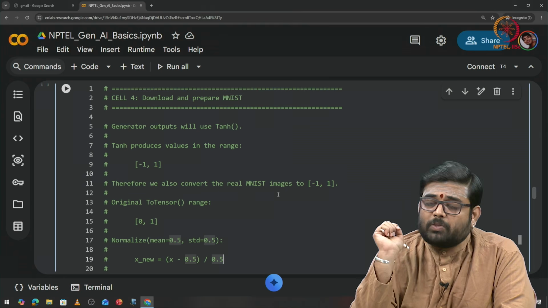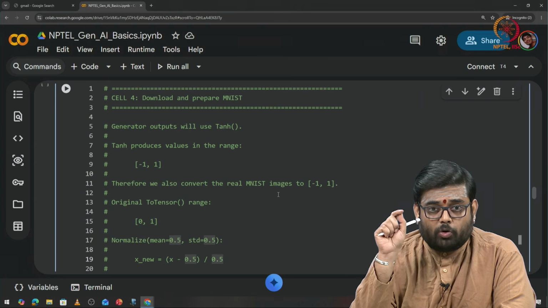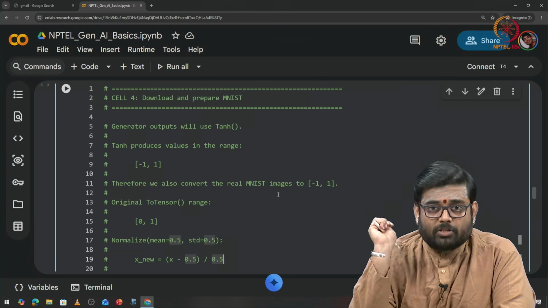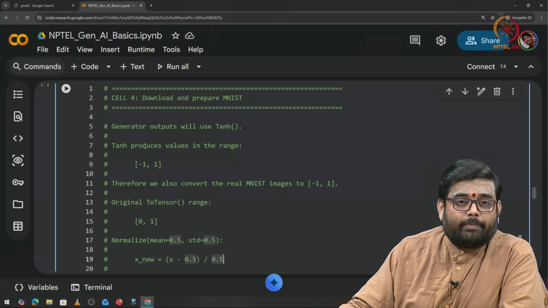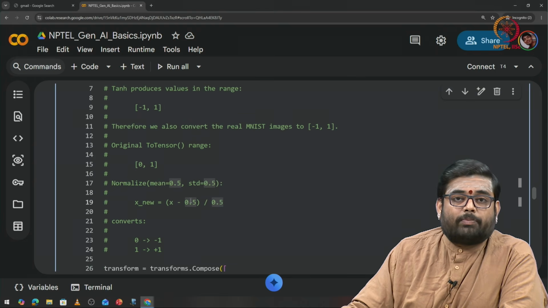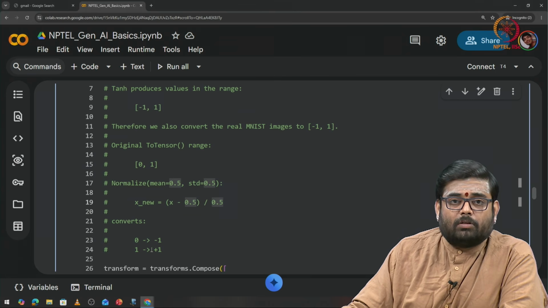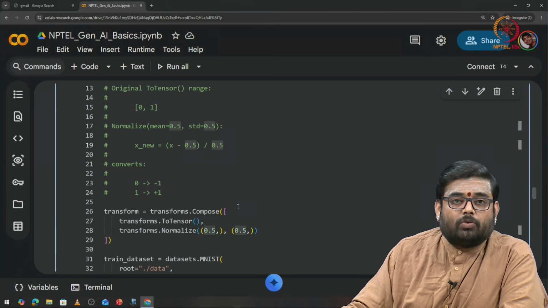Therefore, there will be a mismatch in the range of values. So, what do we do? We need to convert the range of the actual images, which is between 0 and 1, into -1 and 1. That is what we are trying to do; we are trying to normalize this. For the x which is there, we will be subtracting 0.5 and then dividing by 0.5. Therefore, the 0 will be converted to -1 and the 1 will be converted to +1. This is how we normalize. You can see it here.